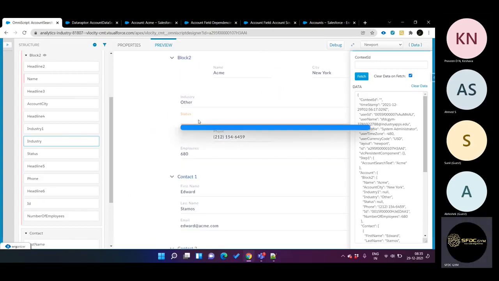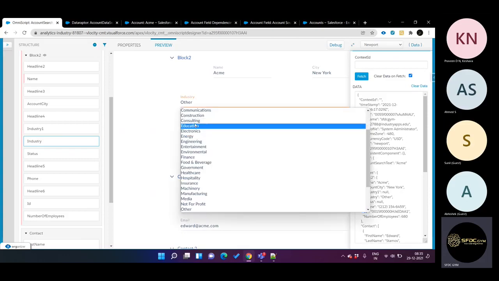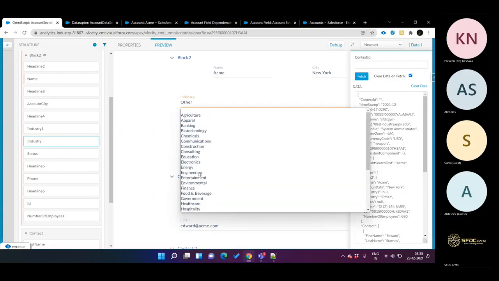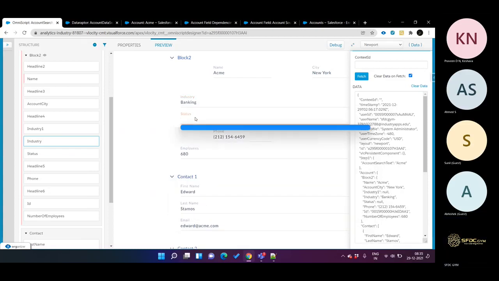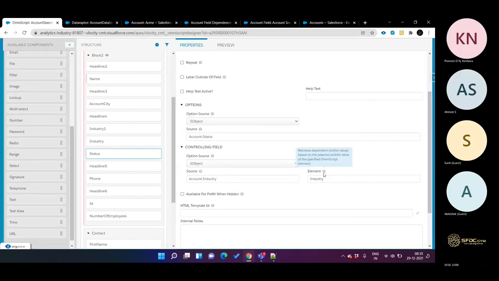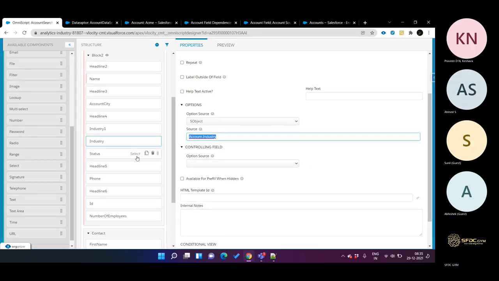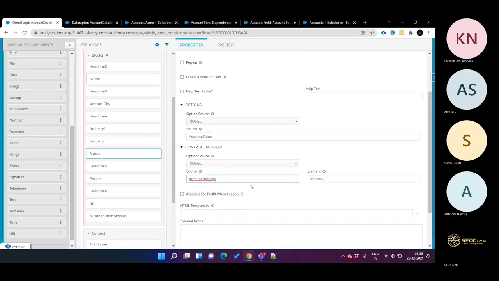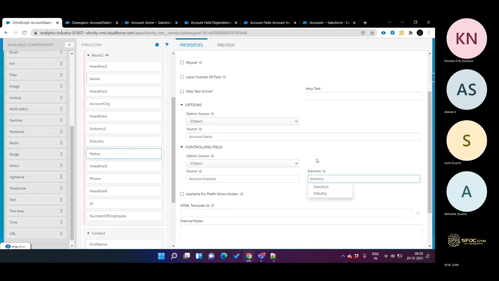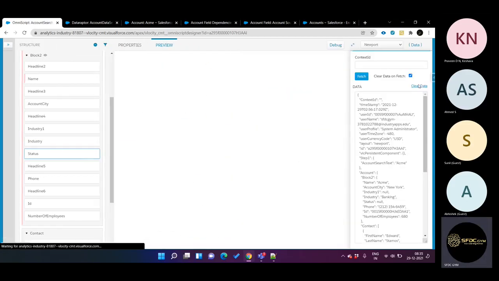You will see there is a status which is blank. In our case, we need to use education. Banking. Okay, it's not showing status industry. I think there is a spelling mistake. Account column industry. Yeah, right. Let me use the same thing here, and also copy this. And let's do the preview.